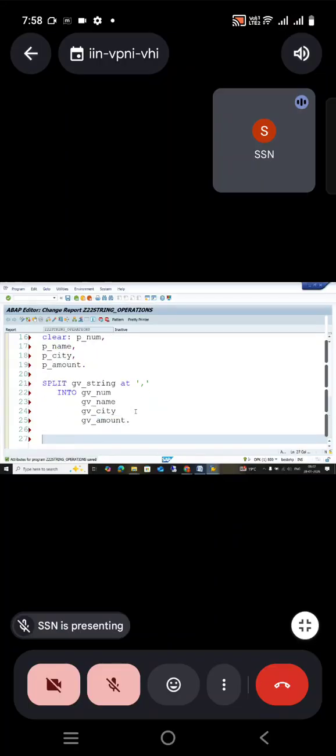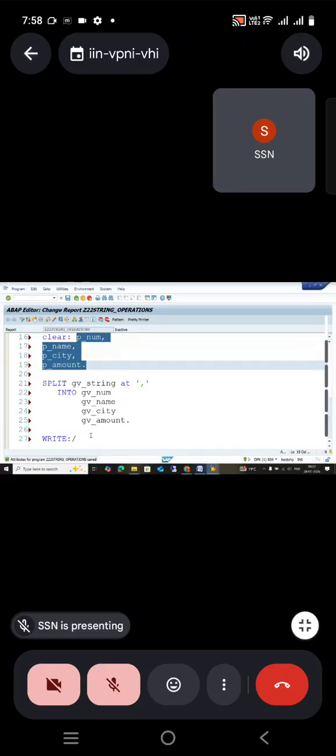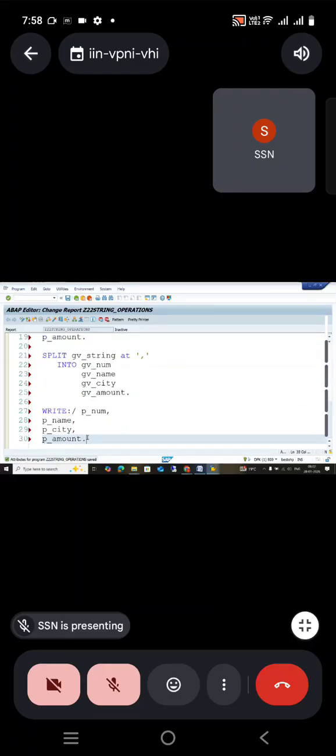What I'm doing is I combined, and after that I'm splitting and showing both, displaying these values. Okay, just activate it.